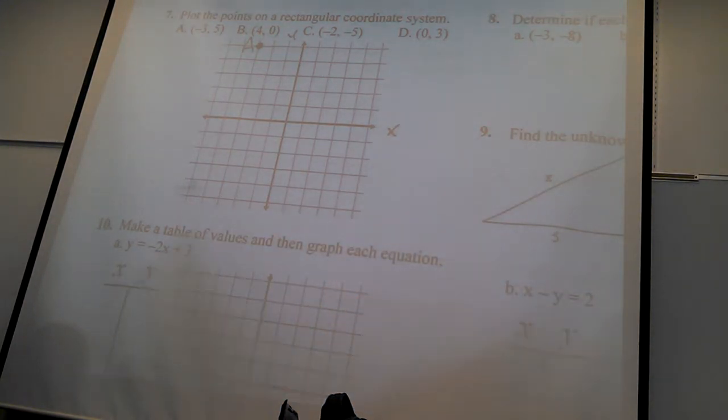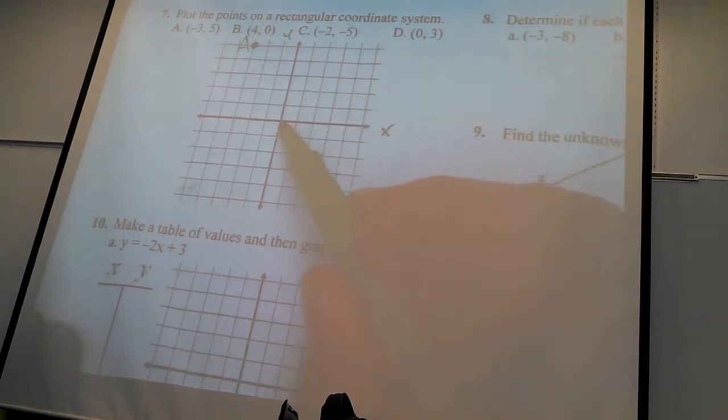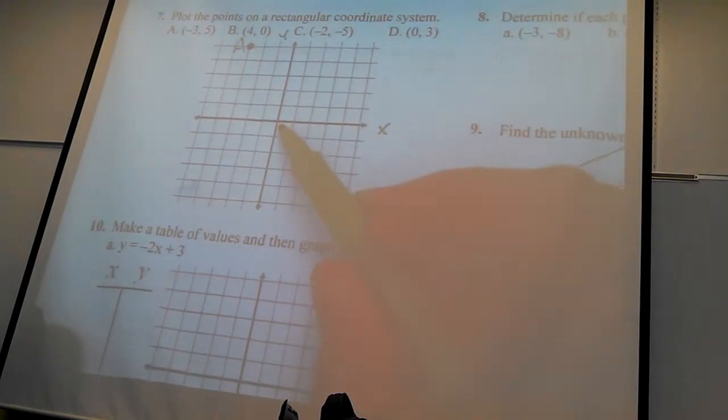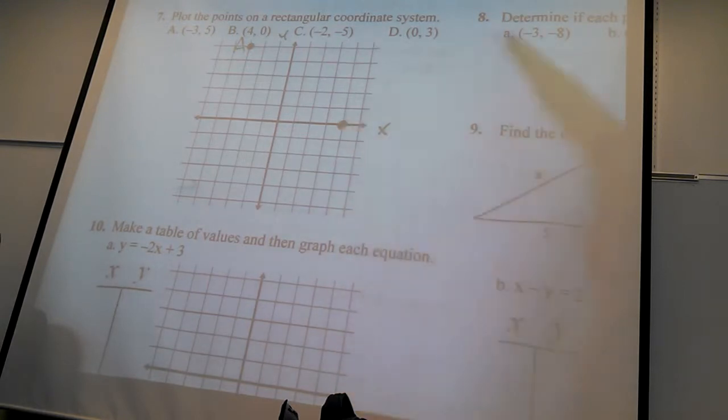I'm sorry. That's all right. 4, 0. How do I get there? Yeah, the first number is left and right. So I go right 4, and then up or down 0. So I just stay right there.